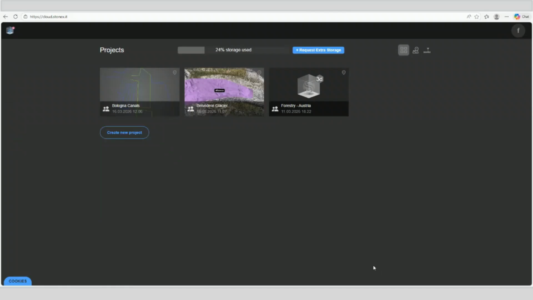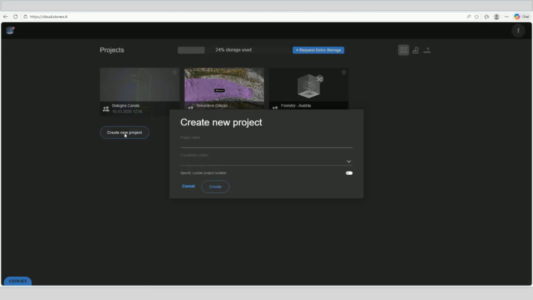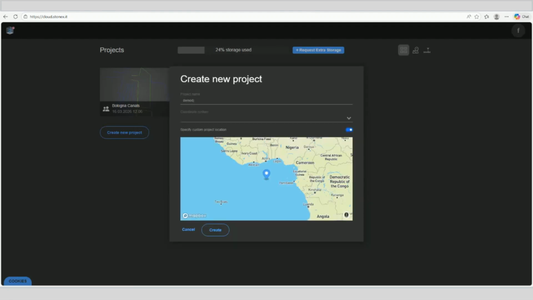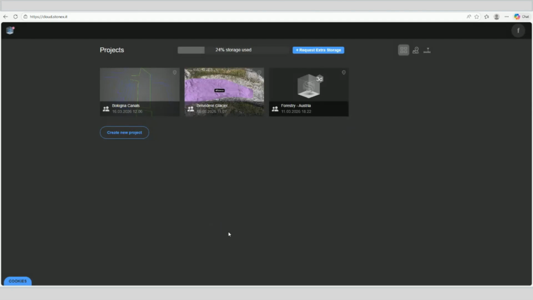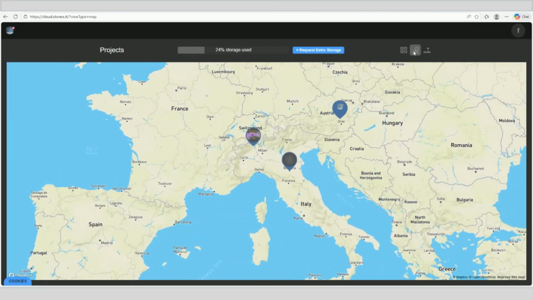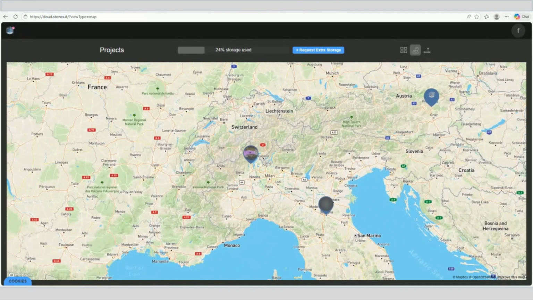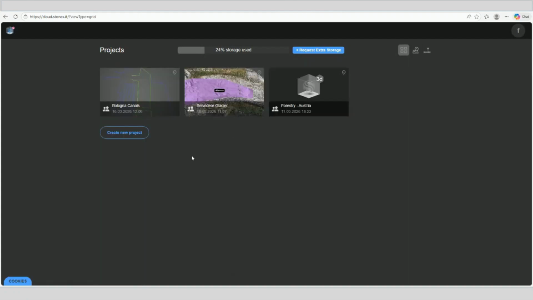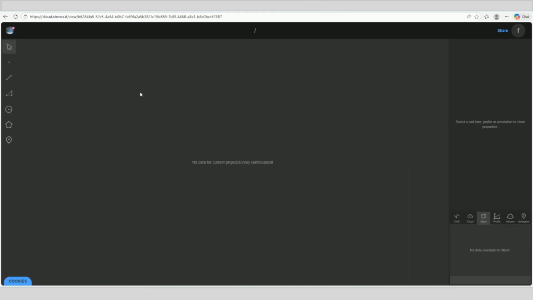Let's go to the main screen. Here we can create a new project and possibly define the coordinate system. If desired, we can define the location of the project. The latter allows you to generate a very useful map for browsing your work. Let us return to the project shown above.